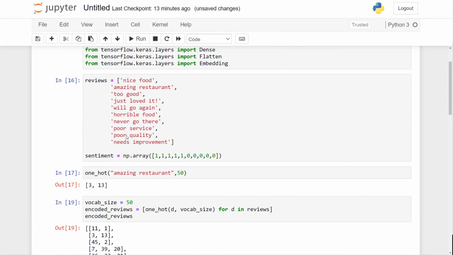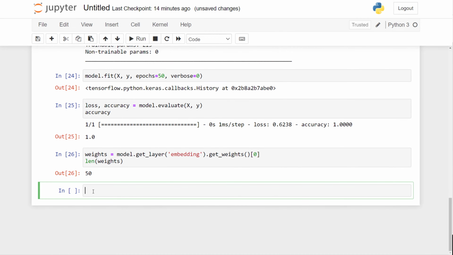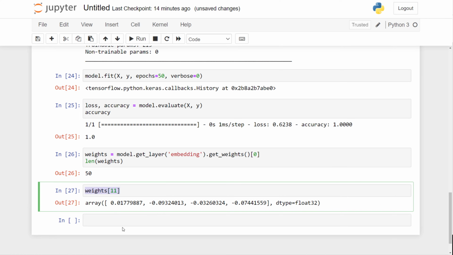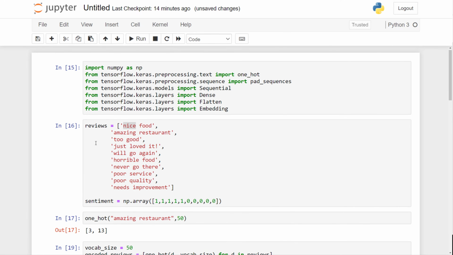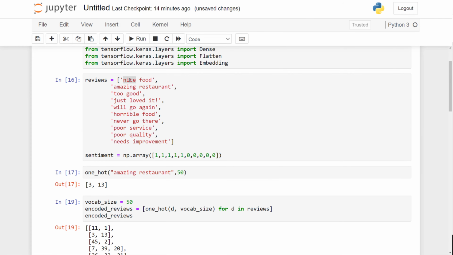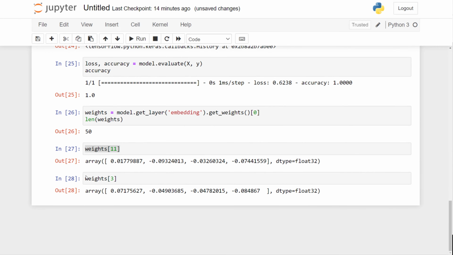And if you look at the word embedding for nice, the number that we got for nice was 11 and food was 1. So the word embedding vectors for nice, see, nice is 11 and amazing is 3. So let's look at 11 and 3. So I will look at weights 11 and weights 3. So 11 and 3. What is 11 and 3? So 11 is nice and 3 is amazing.